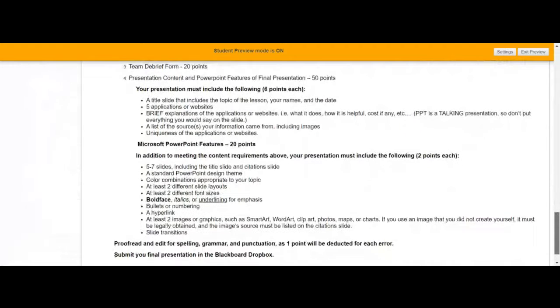And we're almost finished. So the Microsoft PowerPoint features, this is worth an additional 20 points, that you have 5 to 7 slides, including the title slide and the citation slide. That's your bibliography. A standard PowerPoint design theme that fits what your topic is about. Color combinations appropriate to your topic. At least 2 different slide layouts, 2 different font sizes.